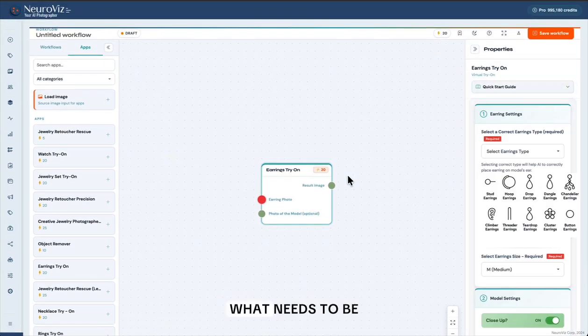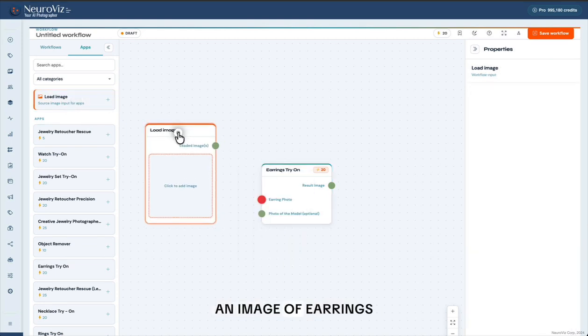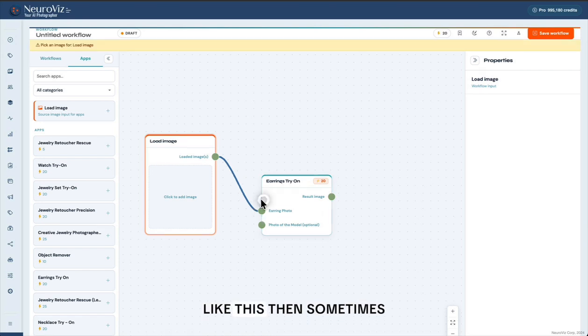So to run it, what needs to be done? You need to have load image. Of course, you need to have an image of earrings. As you can see, this is red, meaning this is a required input, a required image, and this is an image of the model. It's green, meaning that it's optional. And so let's connect it like this.